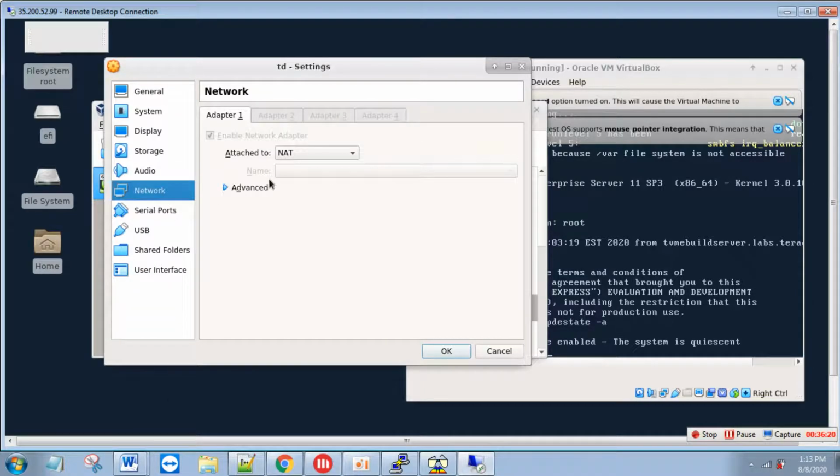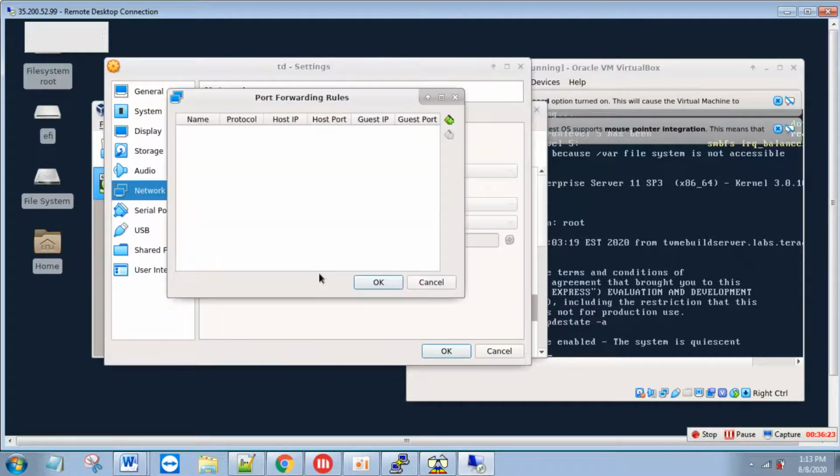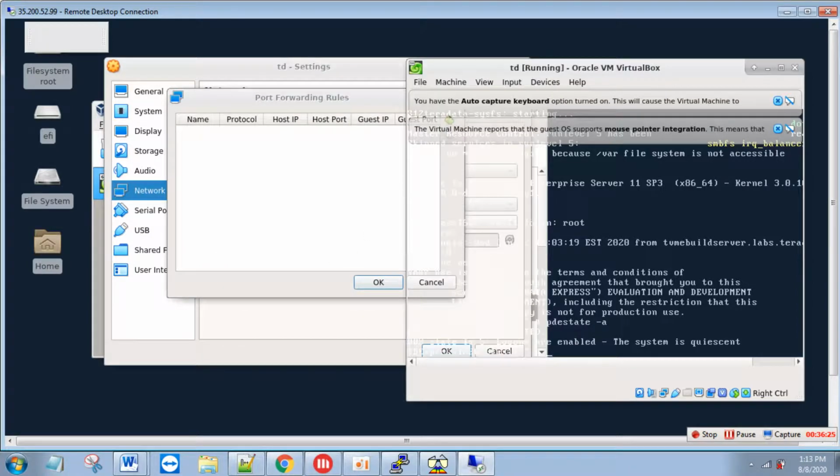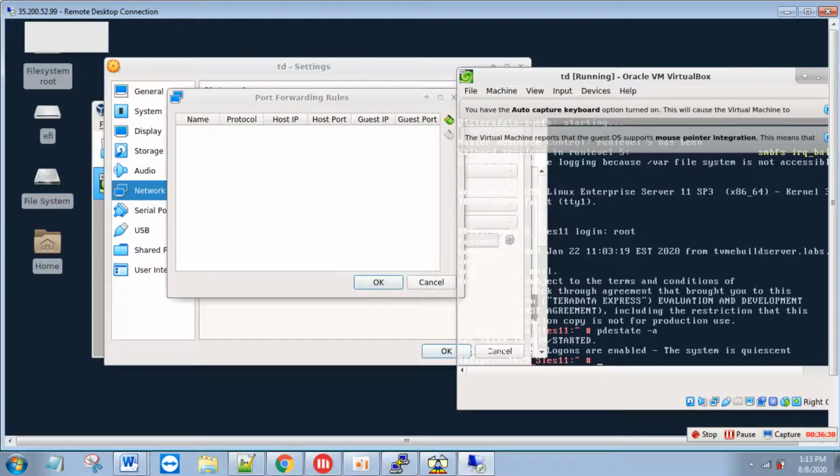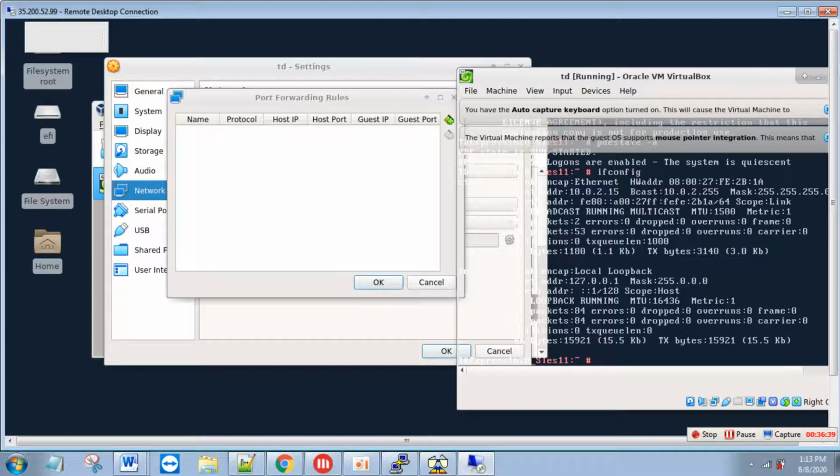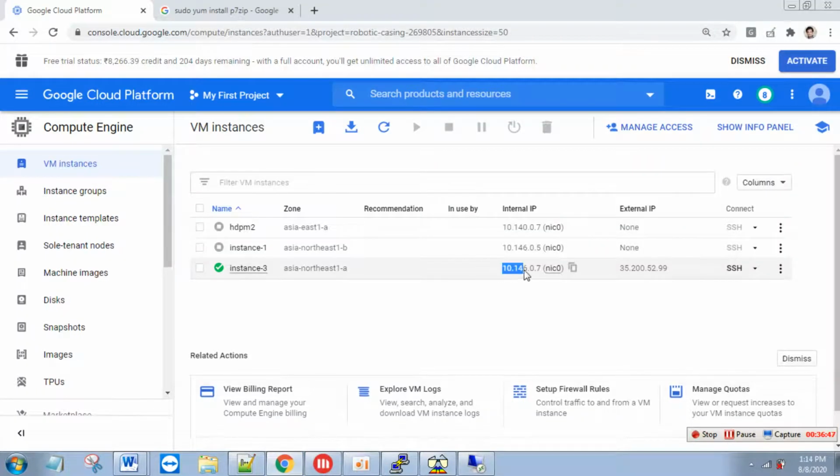There you need to go on networks in advance, just create a port forwarding, and before that what you need to get is what is the current local IP address of this machine. So type in ifconfig. So it is 10.0.2.15, and you also need to know what is the internal IP address of this machine. It is 10.146.0.7.